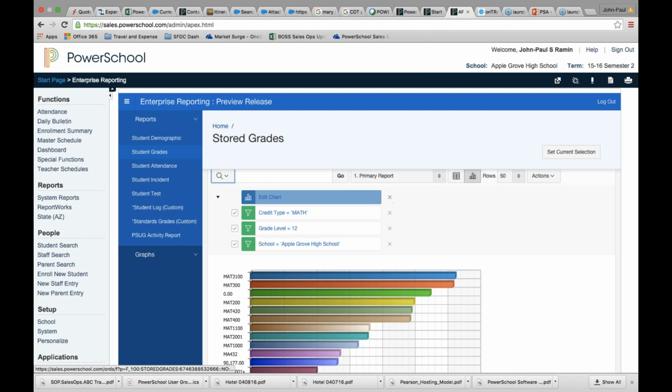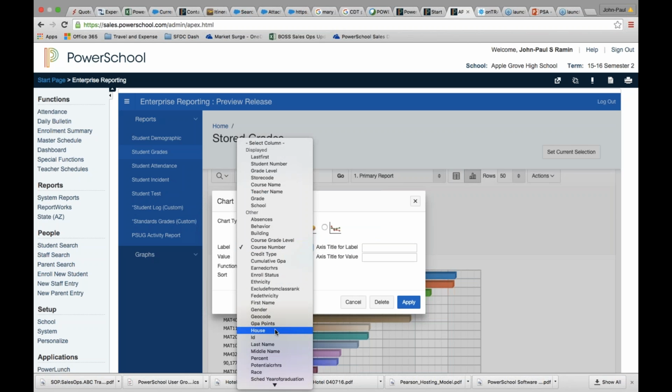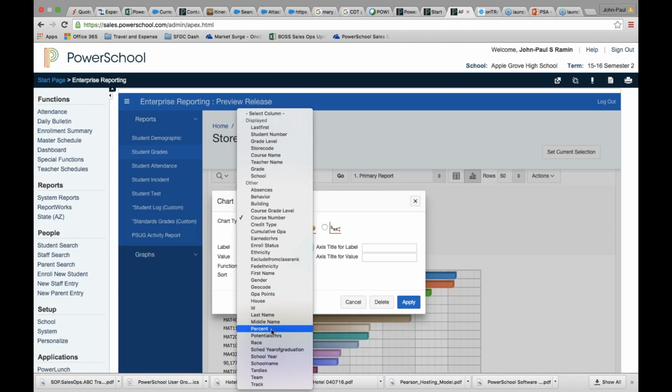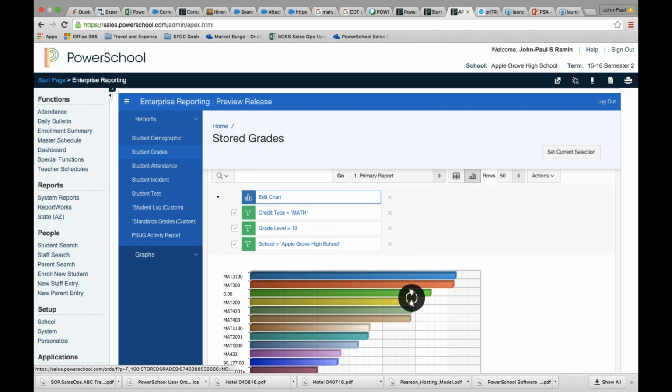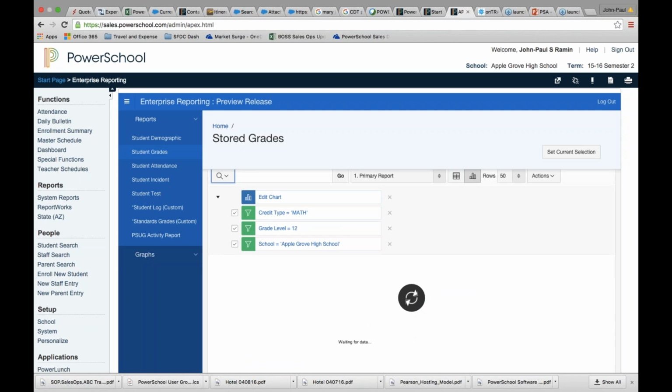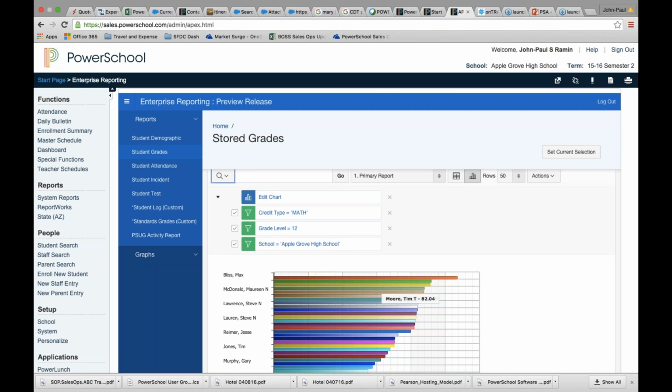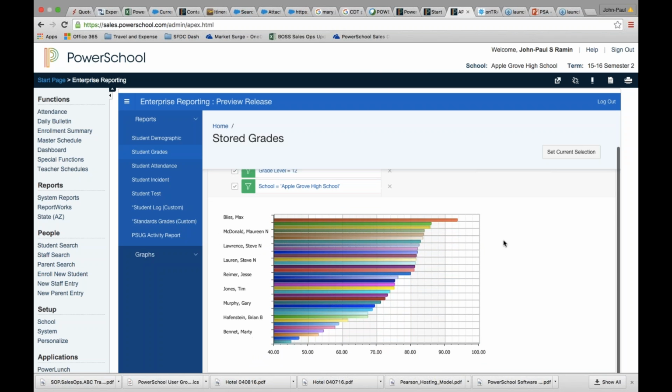But maybe I want to look at this a little differently. I don't want to look at the course. I want to look at teachers instead. I just pick teacher name instead, apply that. Now I'm seeing that same breakdown just broken down by the teachers in question. And I'm still having some internet issues, so sorry for the slowness there. So you can see it's broken down. Mr. Bliss's kids are doing great. Mr. Bennett's kids, not so much.